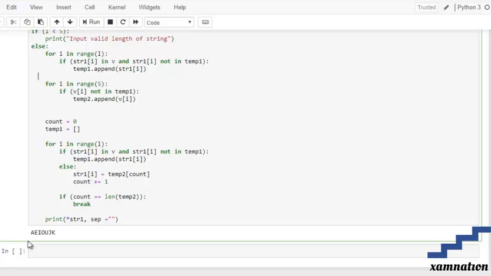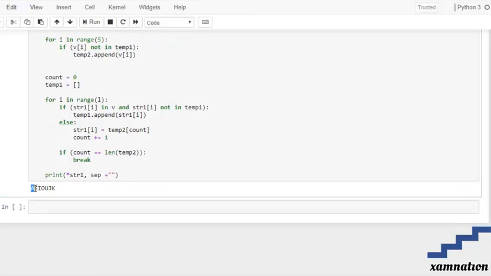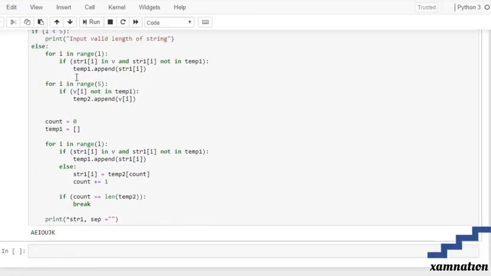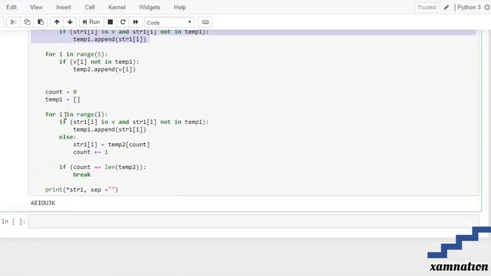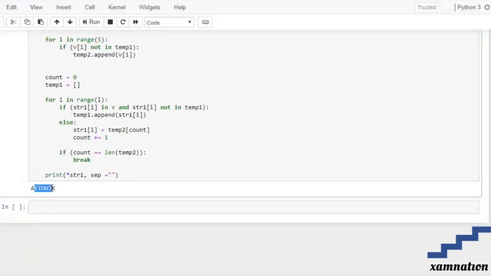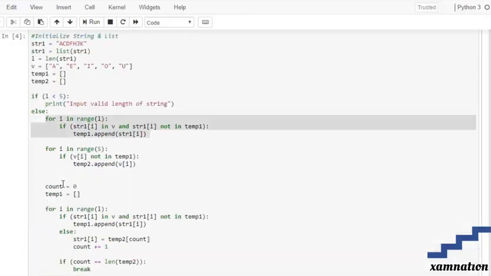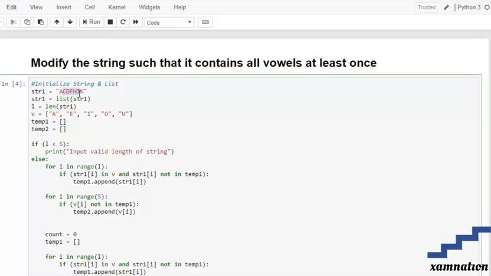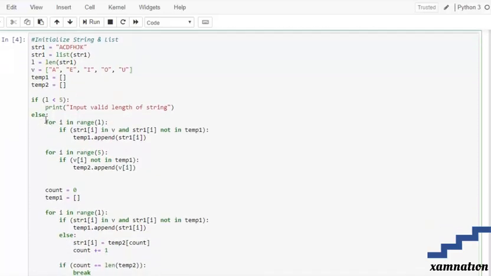So let's say we have an A over here, so we have one vowel in our string. If you don't include this for loop over here, then it will replace all of the other characters, that is the C, D, F, J, with vowels over here, and it will again include an A. So that's how we get two times the vowel A, which is not valid. Since we have an A, we need to have other elements than the respective ones. So make sure you write this for loop over here.